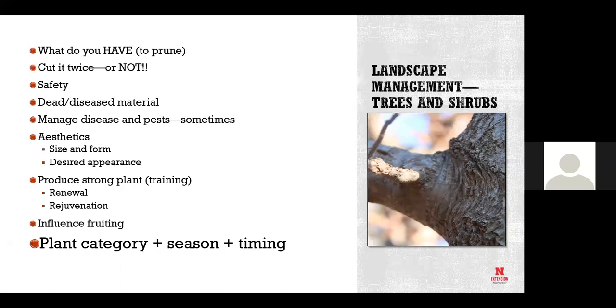Sometimes you can manage diseases and pests, and there's a couple of caveats to that. One is you manage a lot of diseases by opening up the canopy or the crown. Again, I talk about roses as a primary example. Thin the interior so you don't have that great, wonderful, humid, no air movement environment for diseases like black spot. Okay, other diseases absolutely cannot be managed by pruning, and in fact, you will spread the disease if you don't know what you're doing. Aesthetics, this is size and form, and this is very personal.